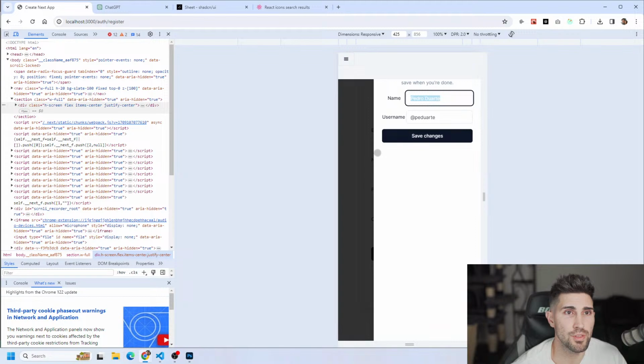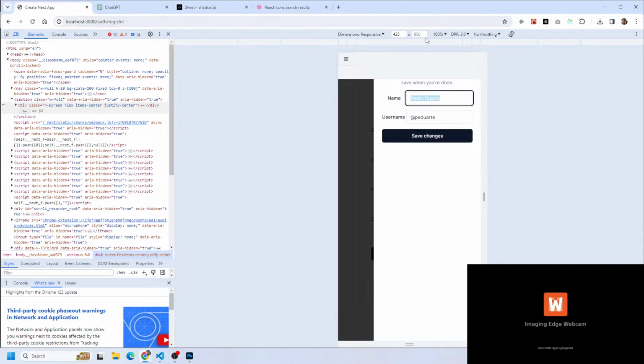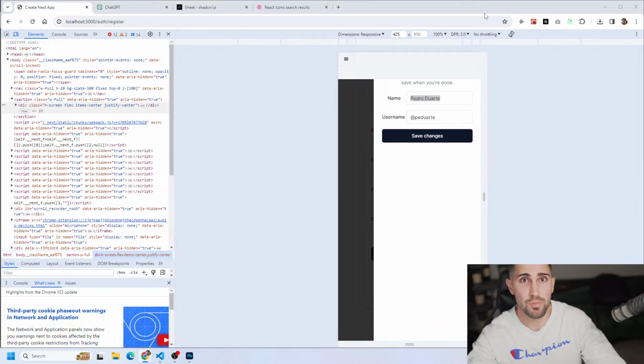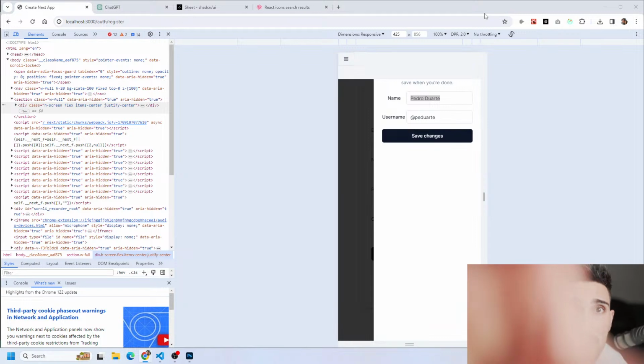Do you guys think it should cover the whole page? You still need top navbar for a hamburger? Yo, do you guys hear me still? Oh, I don't know. My camera just randomly went off. I'm still here, though.